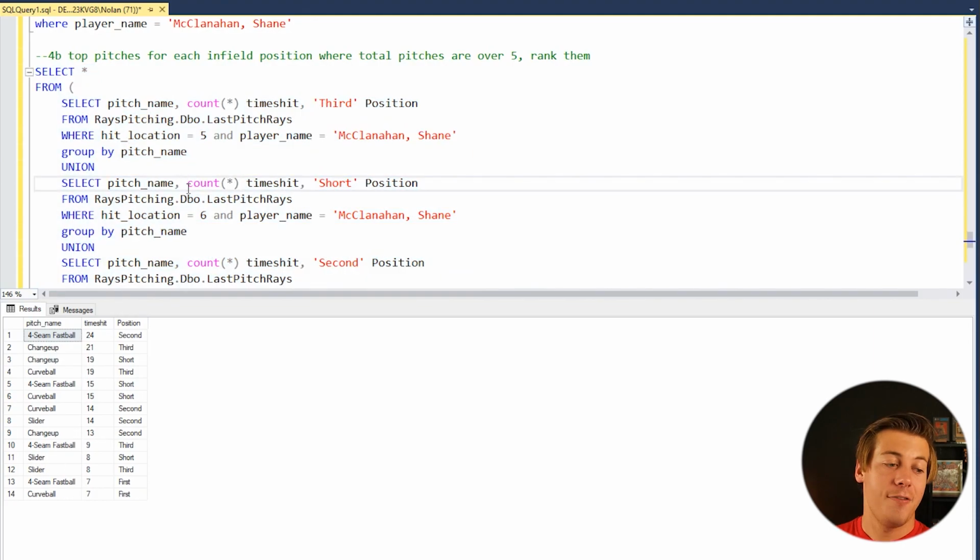You can see 4-seam fastball, 24 times hit to second base, most common for Shane. Changeup hits to third base. Changeup also to shortstop, and a curveball to third. A lot of off speed there, and then next time 4-seam fastball to short. So a lot of up the middle with 4-seam fastballs and some off speed pitches. So kind of have understanding where this is at. Again, way more details that you could really build out if you wanted to.